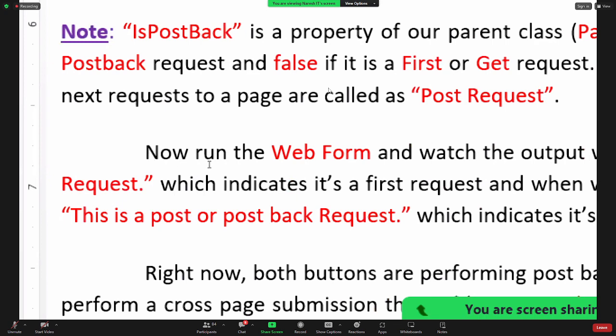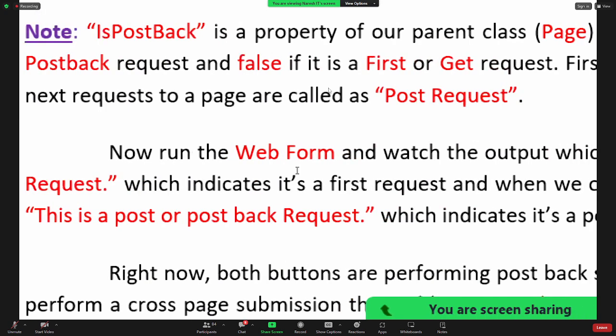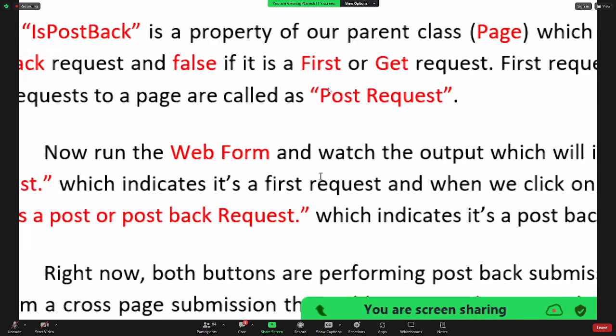And false. If it is a first request, it is a get request. The first request is a get request. Calling.